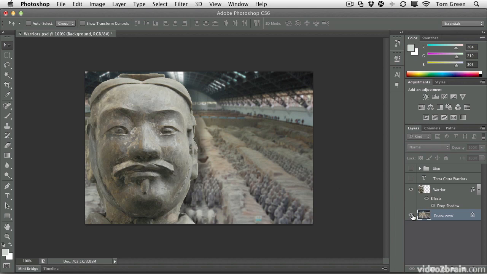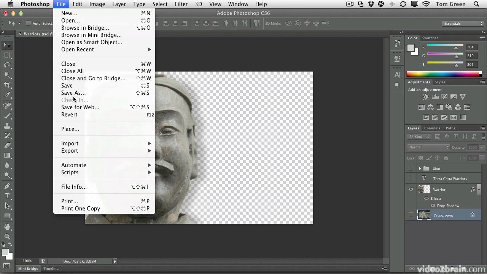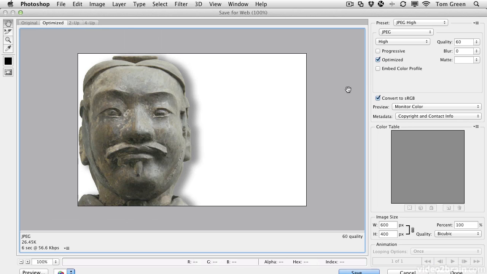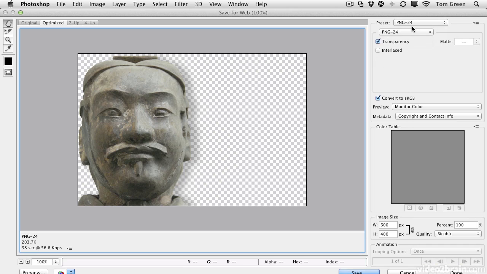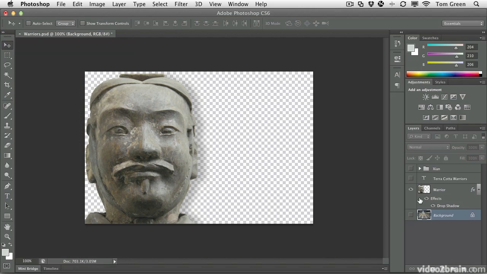Now turn on the warrior layer and turn off the background, and we're going to export our warrior. File, Save for Web. Now this time we're not going to use JPEG, we're going to use a PNG-24. So we select PNG-24 from the preset. And what PNG-24 does is it gives you the transparency. So if you've got layers and you've got to be able to see through them and move objects around, PNG-24 is your choice. And again, we're just going to export this one out. And we'll save this one as warrior.png. And we're back in the interface.